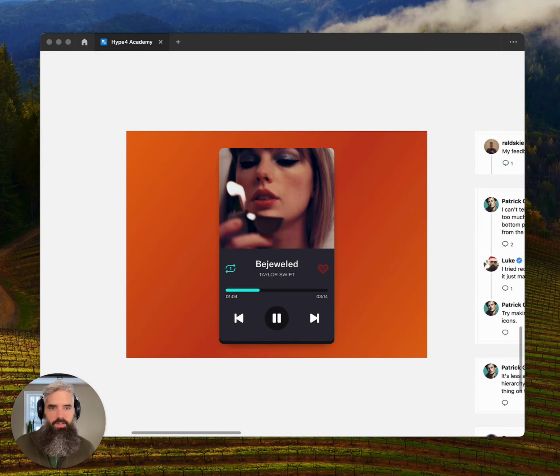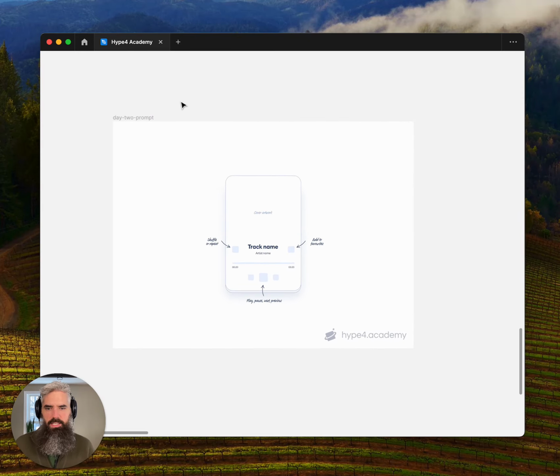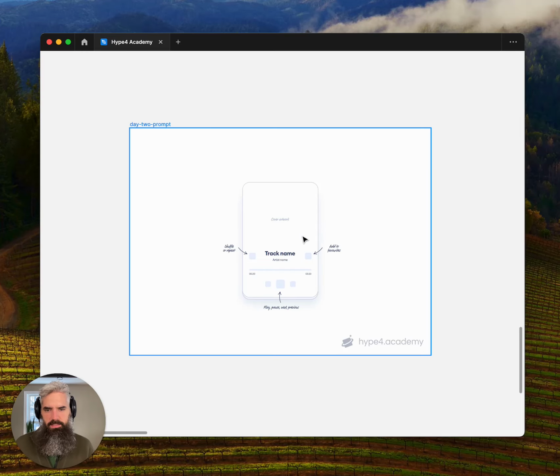Hey everyone, doing a quick round two on the media player design. Before I dive in, this is what it looked like as of yesterday. That was my previous design. And just for a little bit of context, here is the prompt.